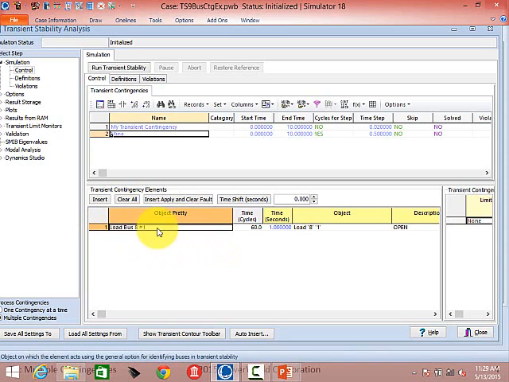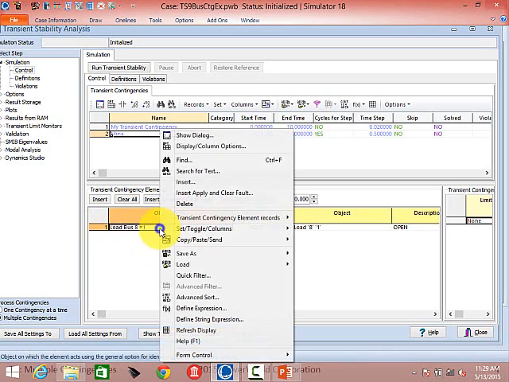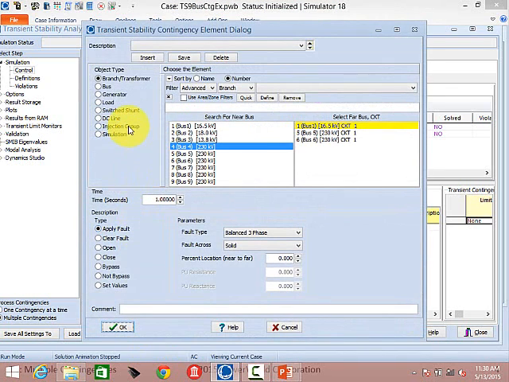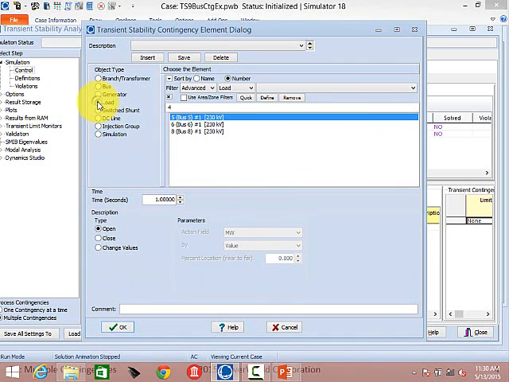And now we want to add a second element that will close that load. So again, right-click or click the Insert button, and again, change the object type to load.